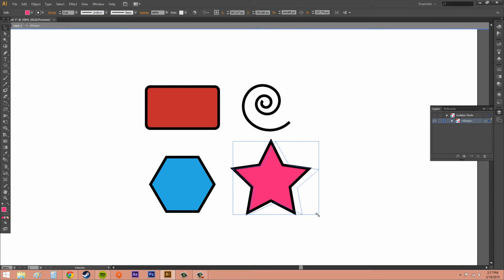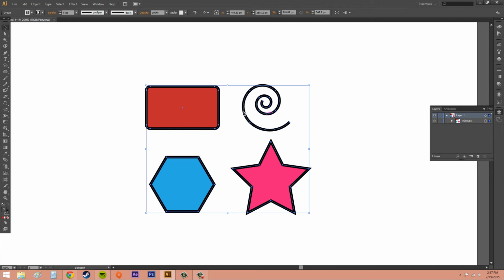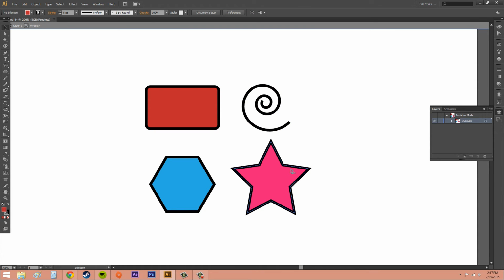And I can move that around without affecting the other objects. I go click on this. Now I can move. Oh, my bad. If I double click on the star, I'm able to isolate the star here and actually transform it and everything like that, like I did before.